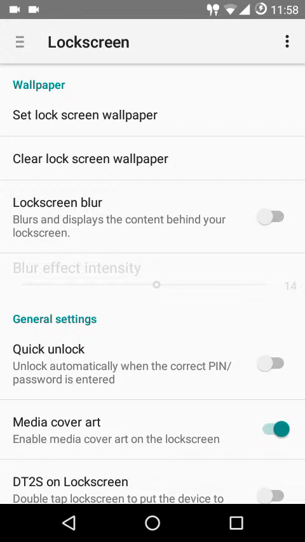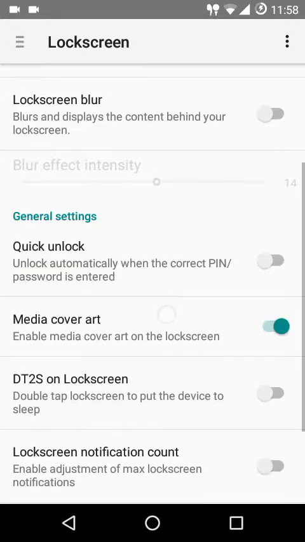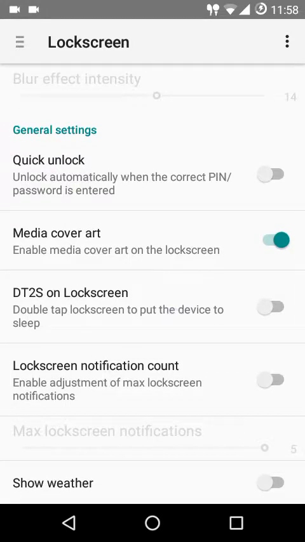Clearing the lock screen wallpaper would set the lock screen wallpaper to the same wallpaper which is being used by the launcher. Then you do have your lock screen blur too, but just make a note that by enabling this option you would be compromising on your battery too. Then you have your quick unlock. Automatically you won't be asked to just swipe the screen.